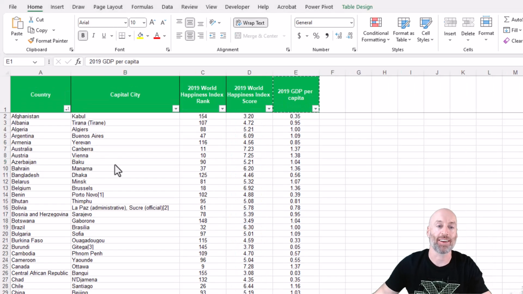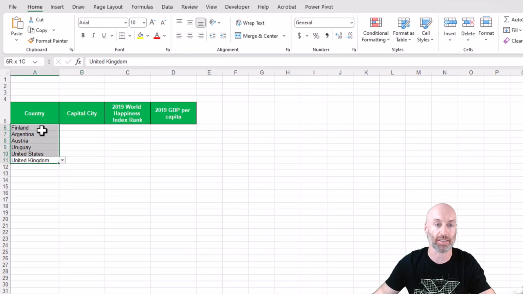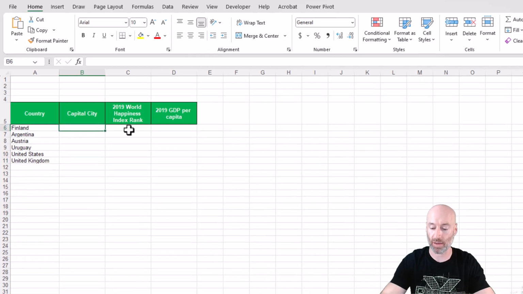Okay, what we're looking at here is just a listing of countries. As you can see, we have the capital city, the World Happiness Index rank from 2019, the score from that index, and the 2019 GDP per capita. So what we've been tasked to do here is we have a listing of 6 countries, and I want to pull in this information for these 6 countries. So XLOOKUP is perfect for this.